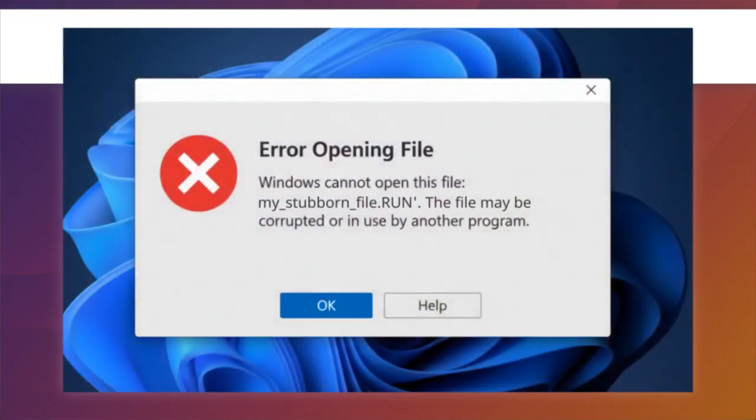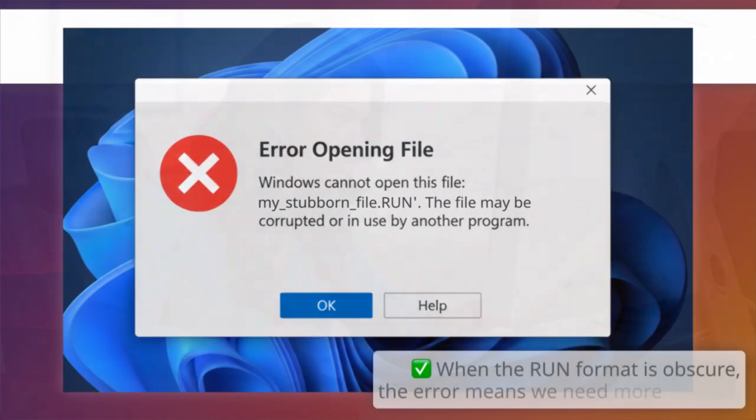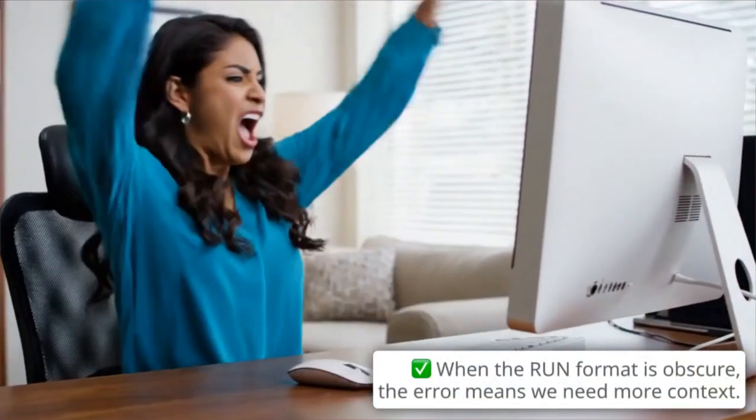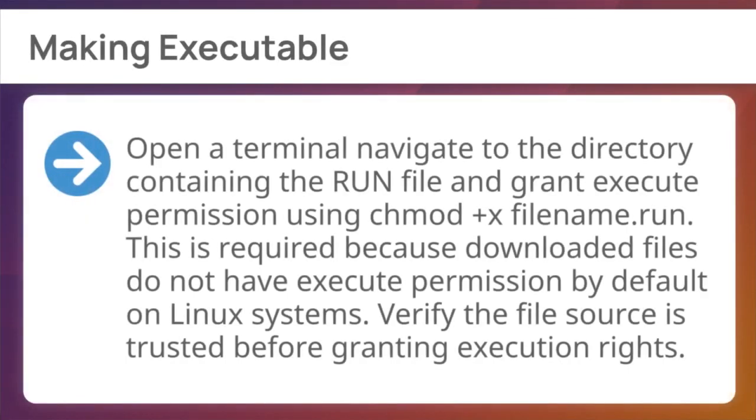If your RUN file will not open yet, do not panic. Let's immediately implement 3 focused troubleshooting steps to find the underlying issue. First, making it executable. Open a terminal, navigate to the directory containing the run file, and grant execute permission using chmod plus x filename.run. This is required because downloaded files do not have execute permission by default on Linux systems. Verify the file source is trusted before granting execution rights.